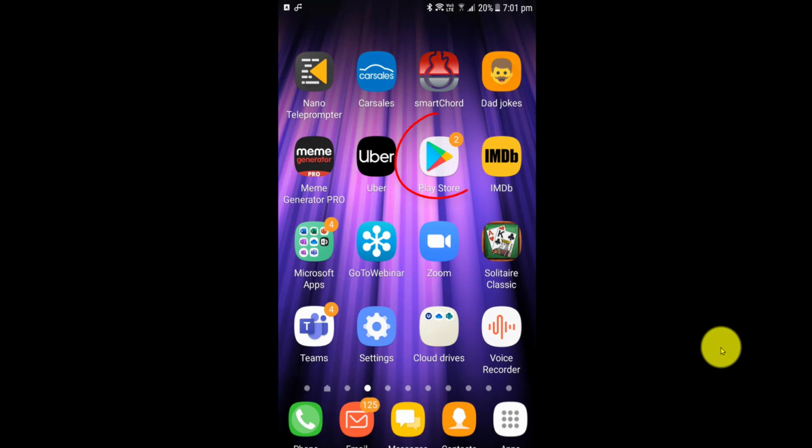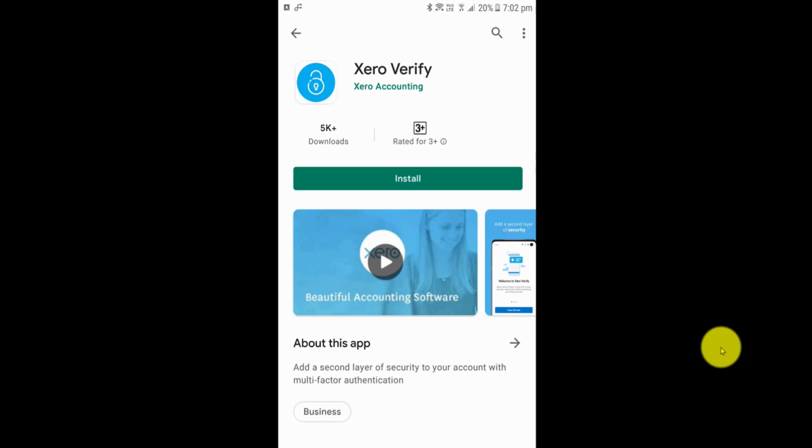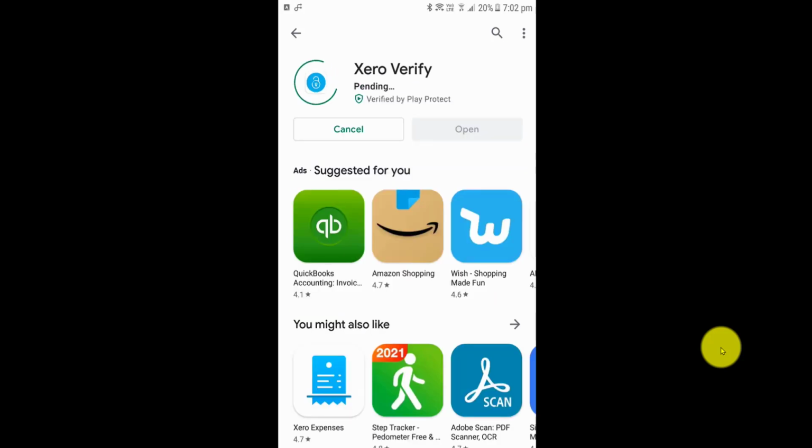So just find where it says the Play Store app. I'm going to tap that, and the Play Store app pops up. Now just type in something like Xero, with an X, Xero Verify. That's the app we're looking for, and it pops up underneath there. I tap that, tap on Install or Open, something similar, and it's downloading and installing. Okay, and in the blink of an eye, more or less, tap on Open now.